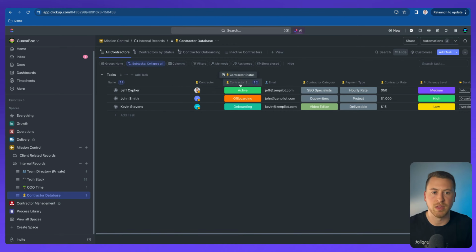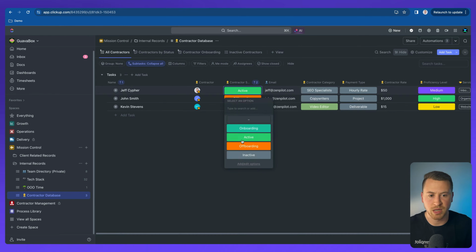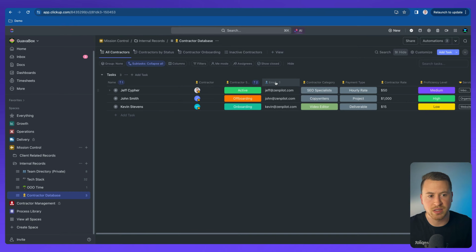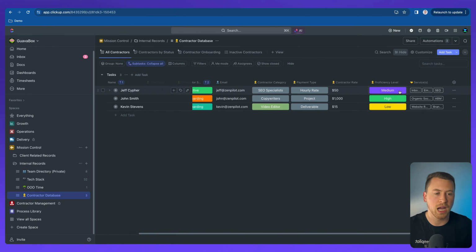And then after that, we also have the contractor status, which is either onboarding, active, offboarding, or inactive. We have their email addresses in here as well. We have contractor categories to know what their expertise is. Are they an SEO specialist, a copywriter, a designer, and so on? We have their payment types, so if they're charging us by the hour, by the project, by the deliverable, or even monthly. We have their rate, so again, an hourly rate of $50, a project rate of $1,000, or per deliverable of 15. So you can have all that documented in there. You can have their proficiency level, medium, low, or high. And then in addition, the services that they offer your business.